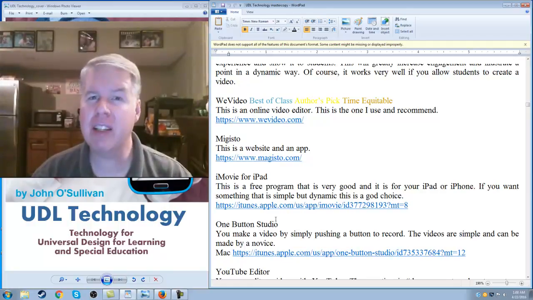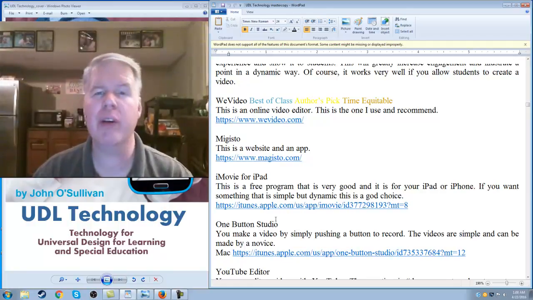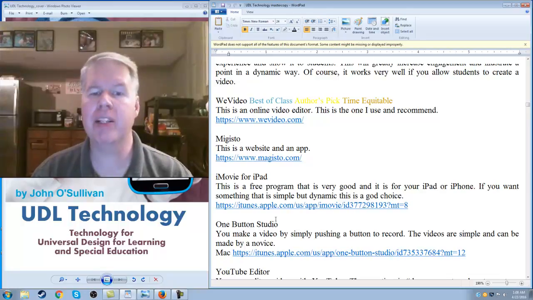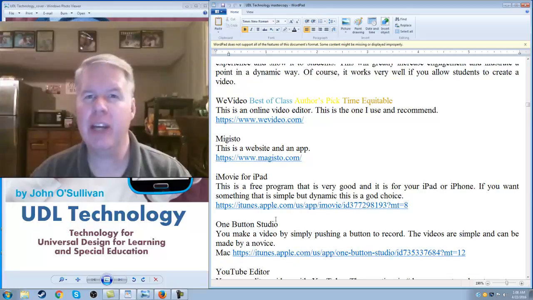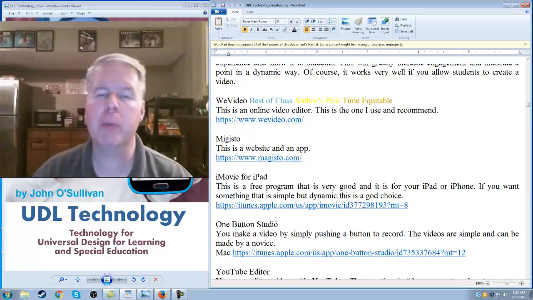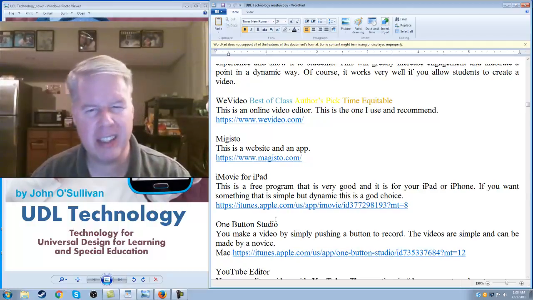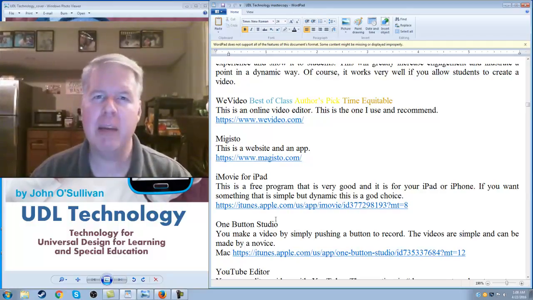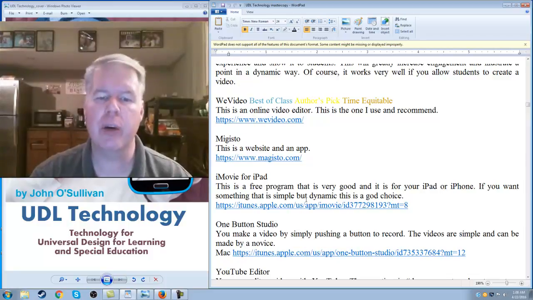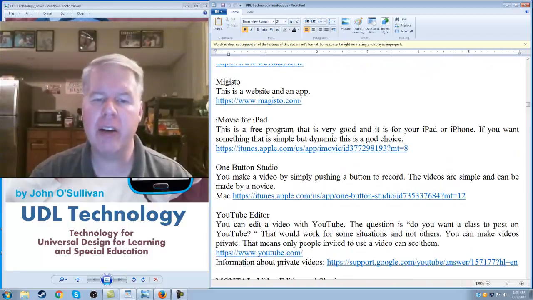And it's fairly simple compared to most video editing programs, but it's much more complicated than, say, a WeVideo. So you get more, but you have to put in more. Most people are going to want to use the WeVideo or maybe Majesto, but iMovie is for someone who needs a little bit more input in their videos. It's a good choice.